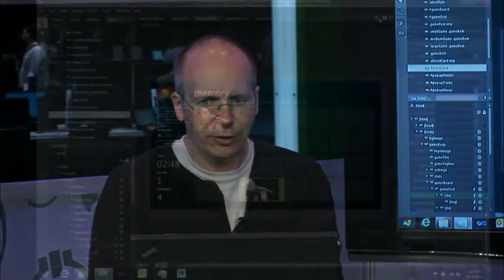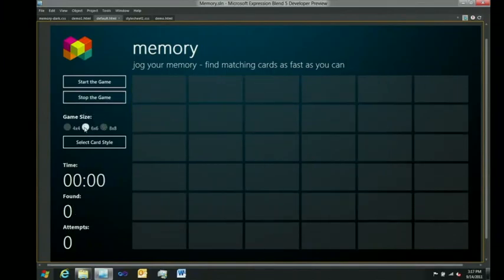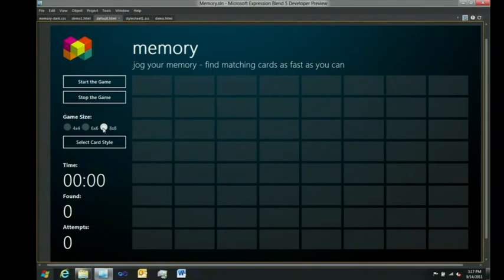Whereas here in Blend, all I need to do is switch to interactive mode. I need to stop the game first. I make the switch into the right game that calls the code that would regenerate this game board.